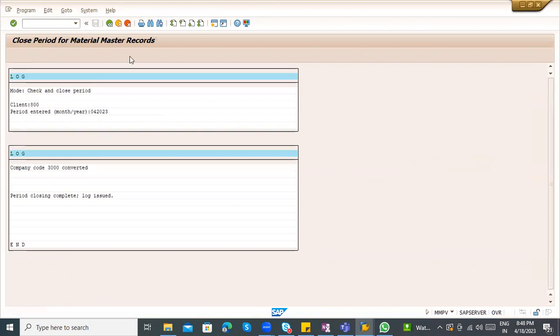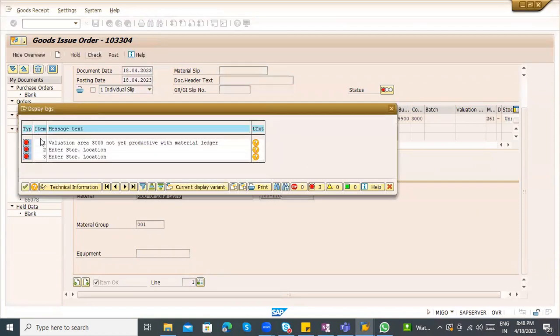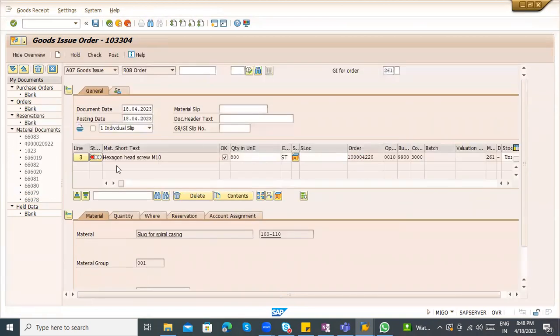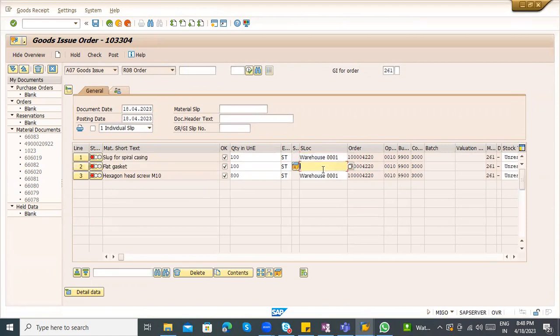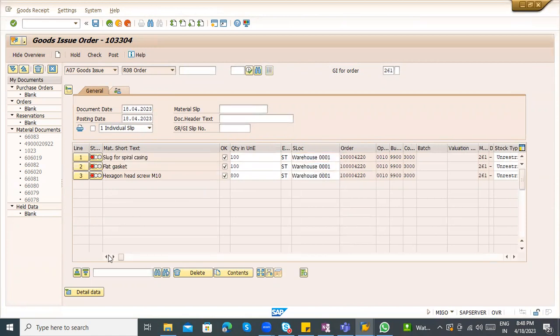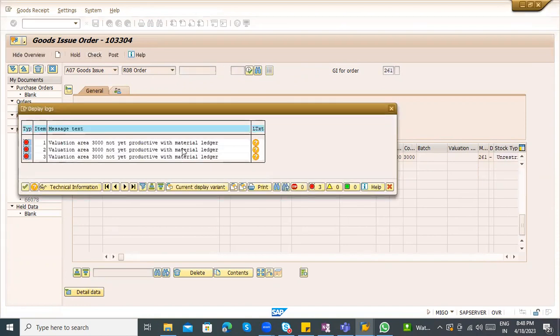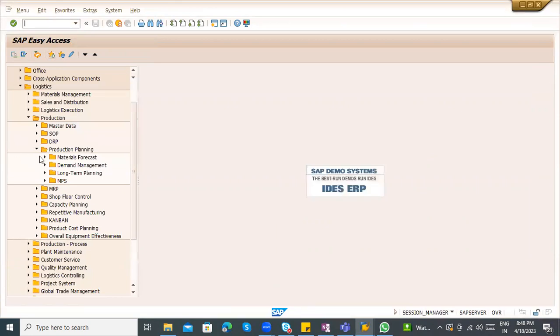Okay, so now the system needs to check. Okay, the valuation type, valuation area trigger is not yet productive. Okay, this we can do. That's not a problem, which we did last time, right? Let's just enter the storage location here first. Now I need to check that we are only getting a problem with the material ledger. To do this for the material ledger, last time we did it, right? Do you remember? We generated the material ledger.